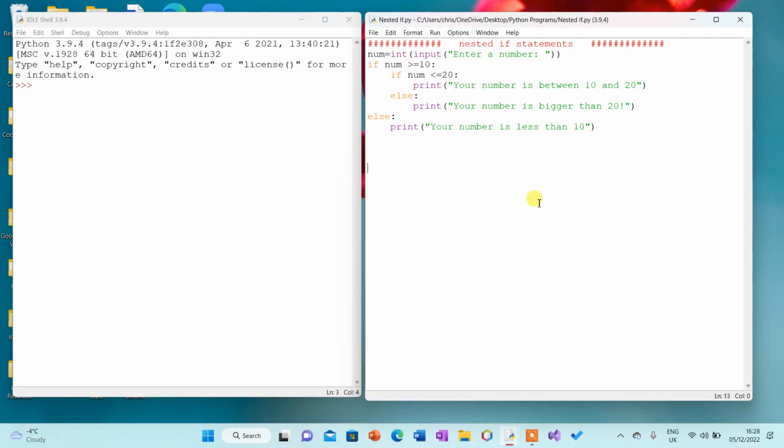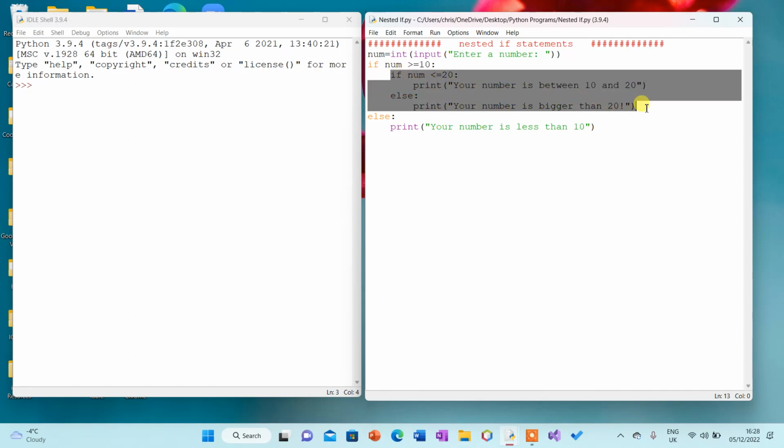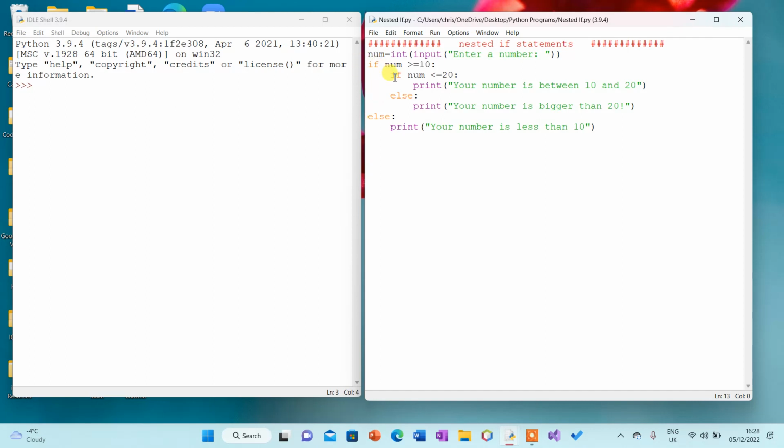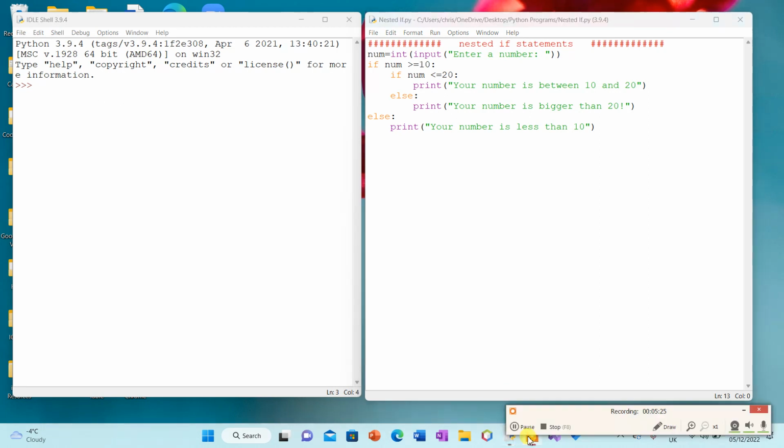Okay, so just a quick recap. A nested if statement is the statement that goes inside of the original if statement. It will only ever happen if the condition of the first if statement is met. So if I put under 10 here for my number, this inner statement will never be met, so it will go straight to this else, and this if statement will never be touched. And that is a nested if statement.